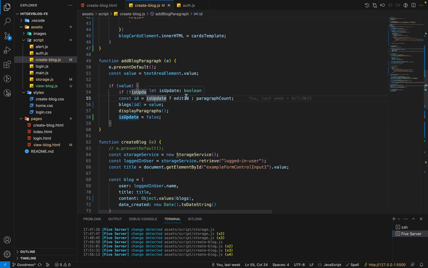If it's an update, then there should be a paragraph that you're editing. So the edit ID, use it. If it's not an update, then use the paragraph count, because one will be increasing the ID by 0, 1, 2, 3, 4, depending on the paragraph. One will be increasing by 1. So now when you get the ID, factoring in whether it's an update or not, you get the ID.